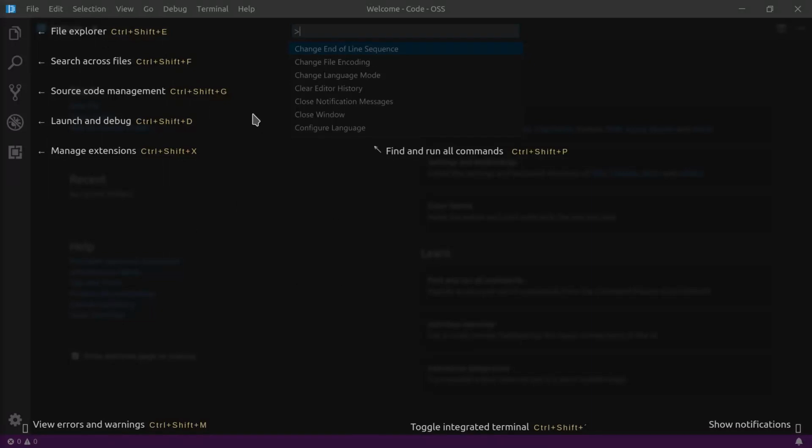We've got five icons on the left, which let us access the most important functionalities of the program: a file explorer, search across files, which also includes replace functionality. Then we got source code management, which makes it a piece of cake to work with our project's repository. Then we got launch and debug, and the debug functionalities alone are really fantastic. Then we got an extensions manager, which allows us to download and install different extensions for the editor from the marketplace. Then we know that on the left side of the screen, we got view errors and warnings.